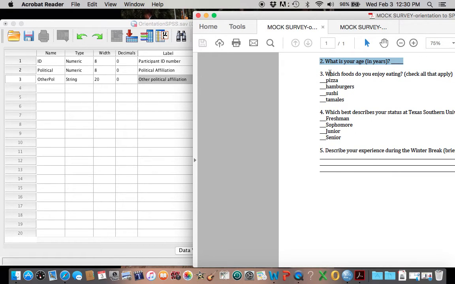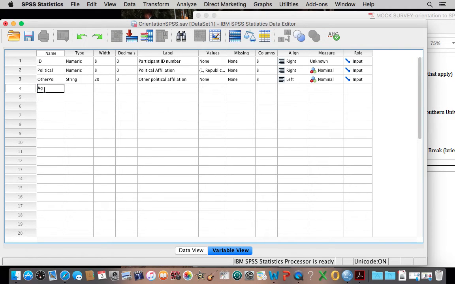of our survey. What is your age in years? Now, because participants, yes, can write this in, but they're going to write in numbers. And because the distance between 5 and 10 years is the same as between 20 and 25 years, they have equal distance, that level of measurement is going to be scale. Okay, so we're going to go back over here to SPSS. We might call this variable age. Okay, click over to the type column.